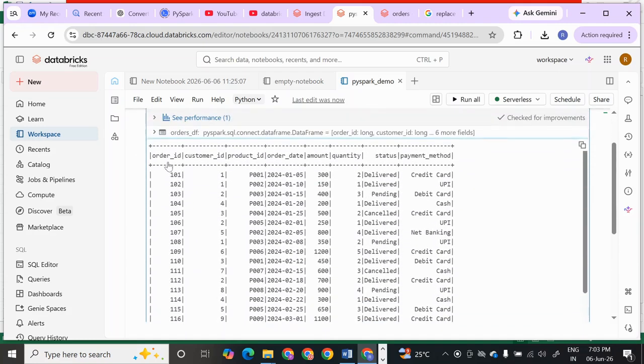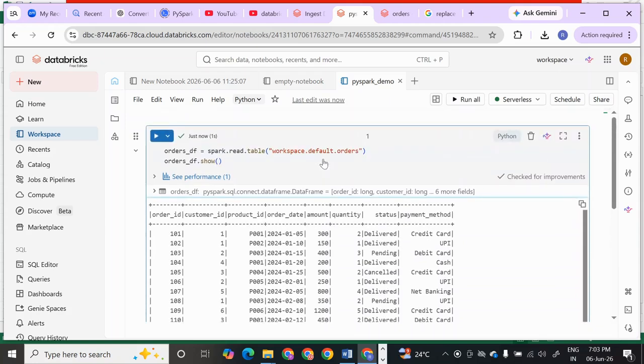So we have order ID, customer ID, product ID, order date, amount, quantity, and so on columns. With this, we can do the transformations. Let's say we can select multiple columns, or we can select only one column or selected columns. Those details will be available in the upcoming video.